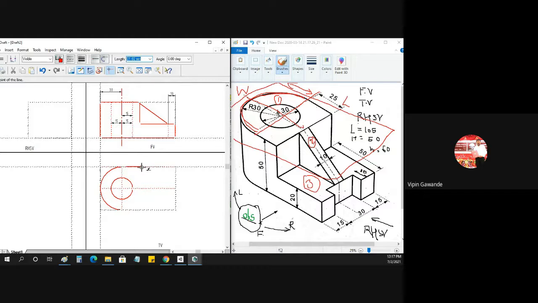So how much distance from here? It is up to 25. Then the vertical width line and this one. So what have I drawn? I have drawn the lines. So these two lines I have drawn.